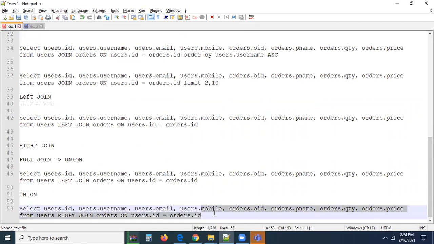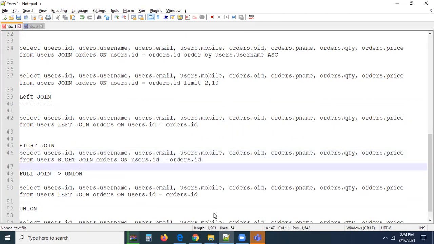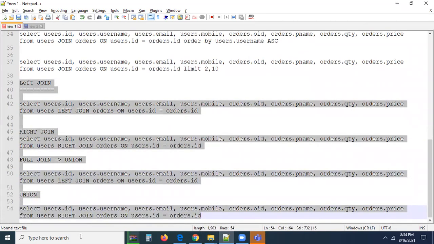If you want, you can write where conditions also. All are okay. This is going to be right join. Exactly, I'm just sending you the joins. Left join, right join, up to here. Let me copy this and copy these joins.